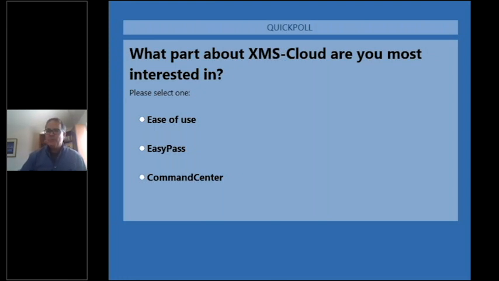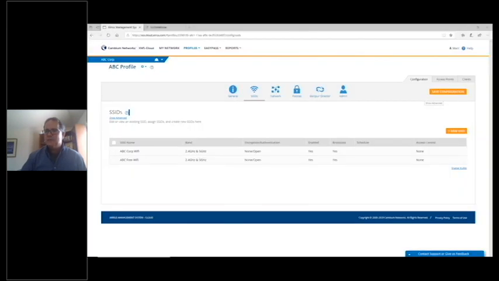Now, we're getting right up against the top of the hour. Let me see if I can go through the questions. First question: is Command Center supported in cnMaestro? No, it's not. Command Center is part of XMS Cloud. It is not available with cnMaestro. Now, cnMaestro does have some MSP capabilities, but Command Center, I think, takes that even to the next level.